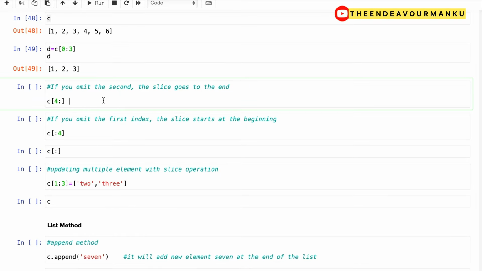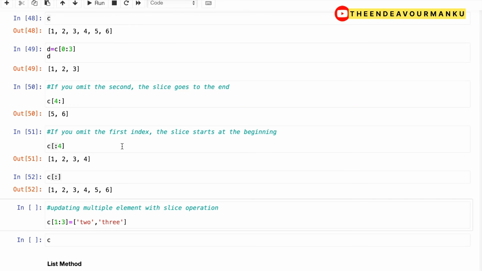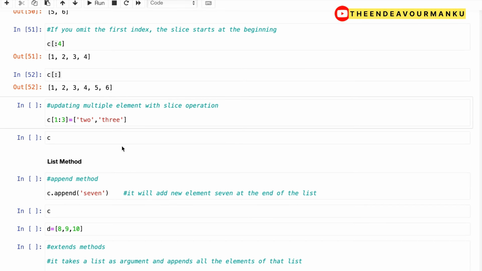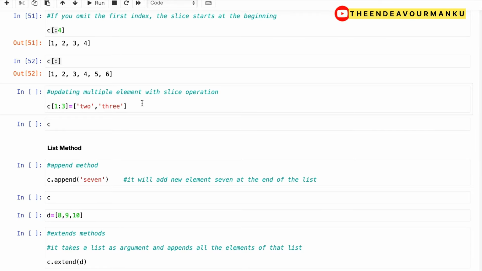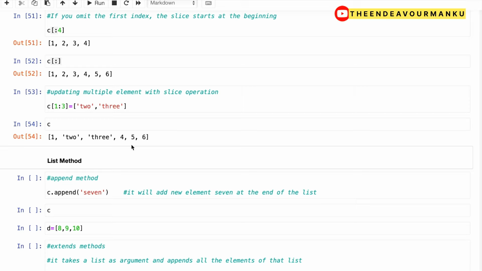We have seen the operators and what happens if you omit the last one, the first one, or both. So I'll just run and skip these. We have already covered this above. Updating multiple elements, we have seen this as well. I think I have just repeated these somehow.